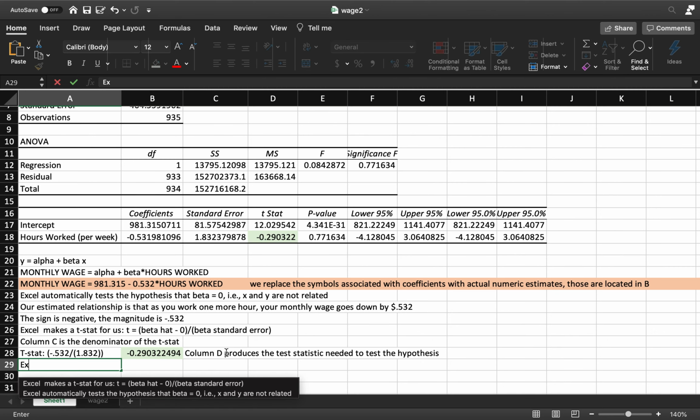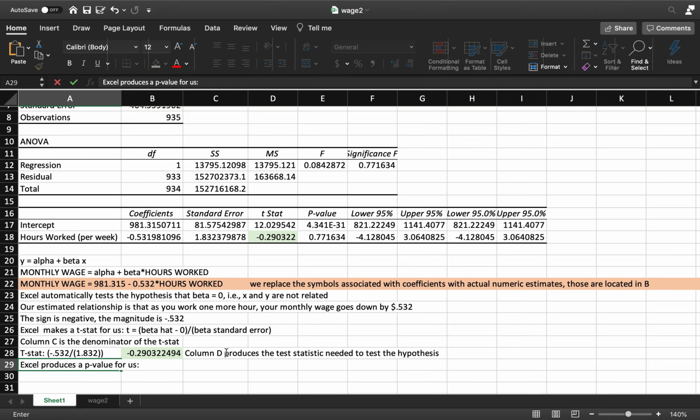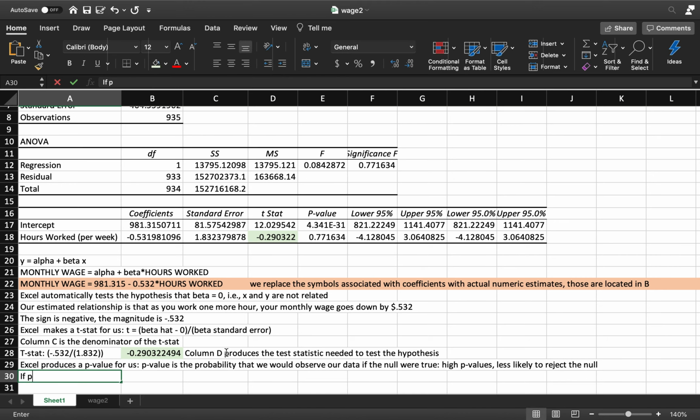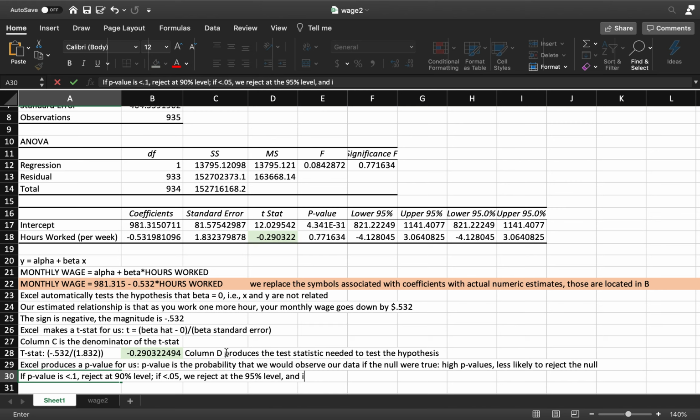When I said Excel automatically tests the hypothesis, just producing a test statistic is not, in fact, a test of the hypothesis. We actually have to do a little bit more, but Excel produces a p-value for us. So the p-value is the probability that we would observe our data if the null were true. High p-values, less likely to reject the null. So if the p-value is less than 0.1, we reject at the 90% level. If it's less than 0.05, we reject at the 95% level. And if it's less than 0.01, we reject at the 99% level.